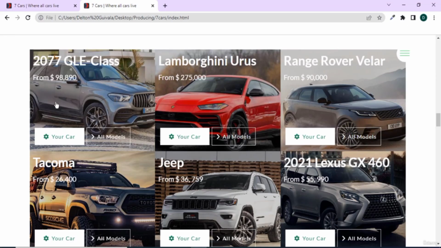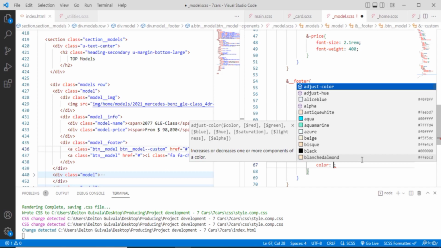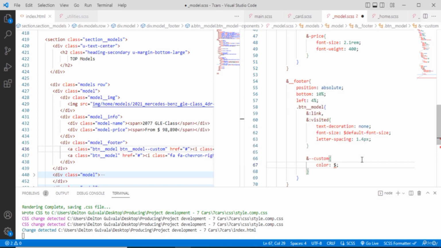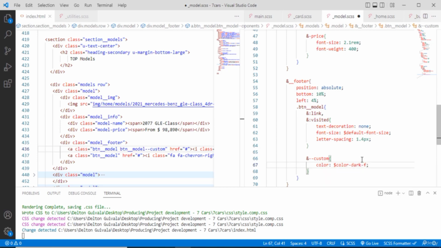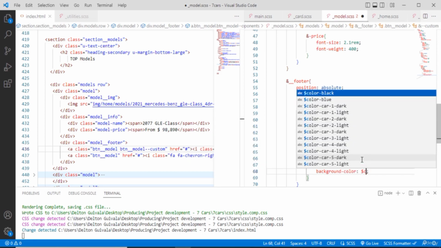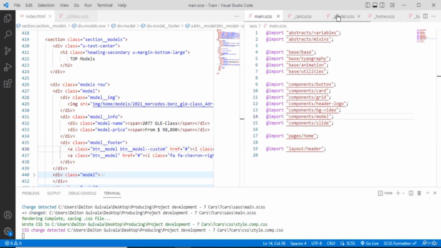You can see that this custom has a different background. When you hover, you have it changing to the green one, and the color of the text changes to white, and when you remove your mouse it's green. We have to make that happen, so starting with the color, it's a dark green, so color dark green. Next we have that background color, which is color white. Let's save and see what we have.